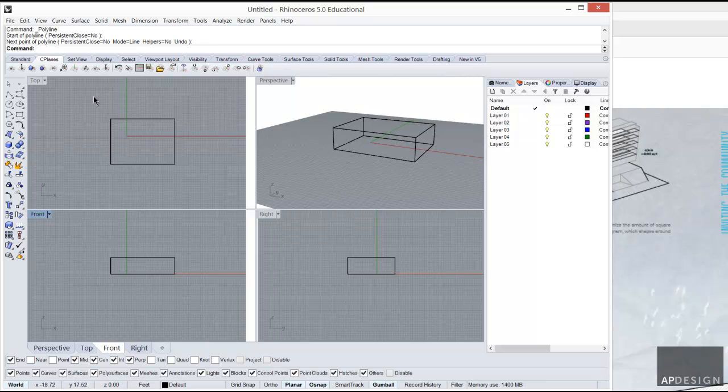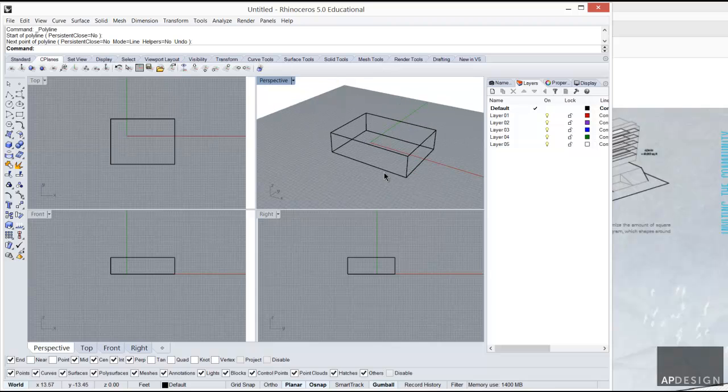So it really is important to understand which viewport you're in, so you know how you're going to build something. The perspective mode is always oriented according to the top view, so your X and Y are on the horizon, on the ground plane.